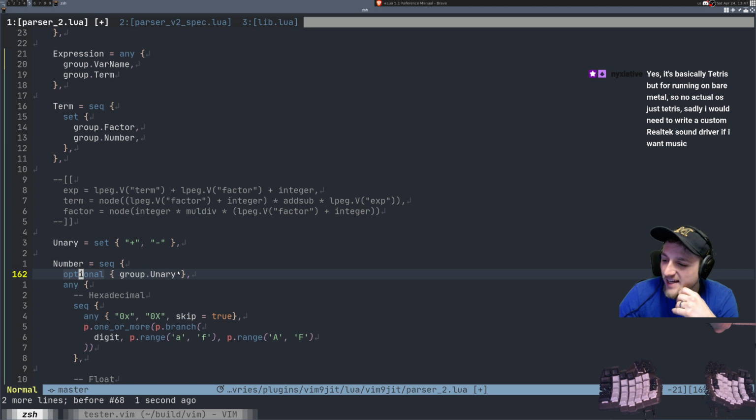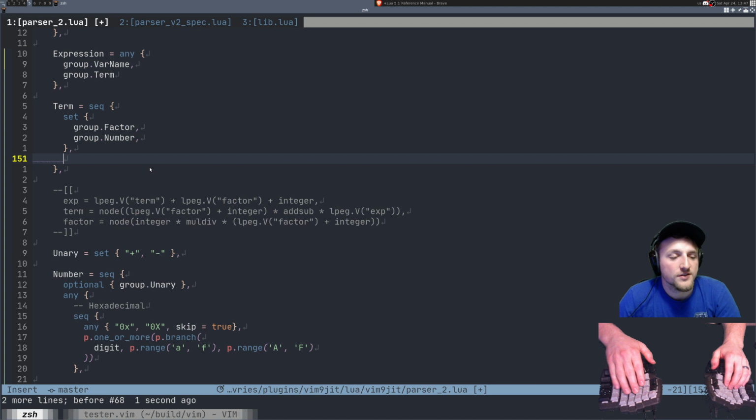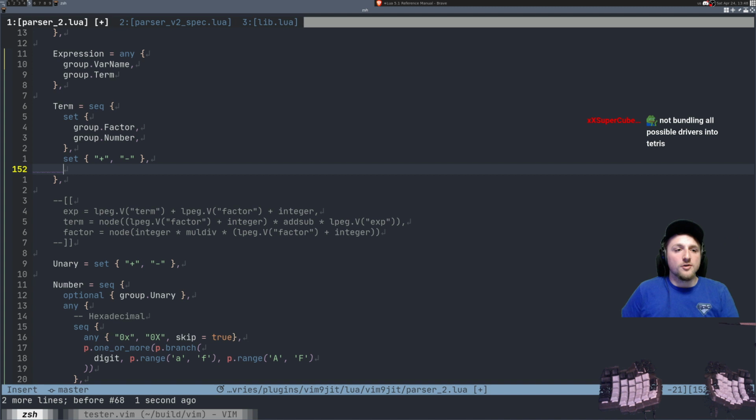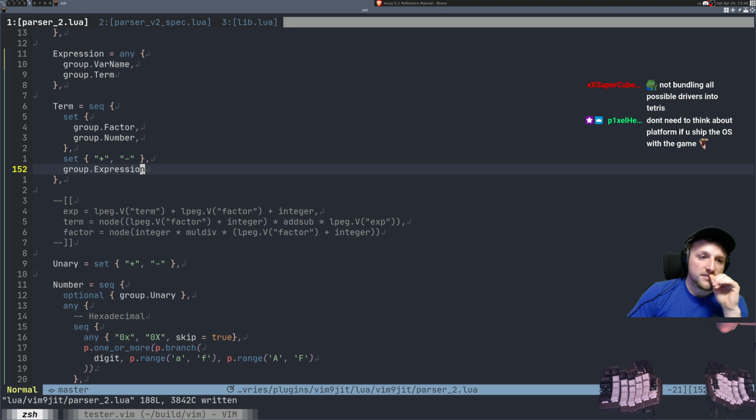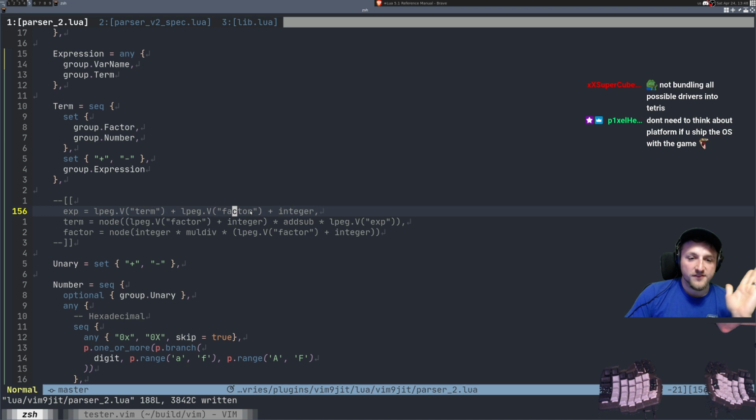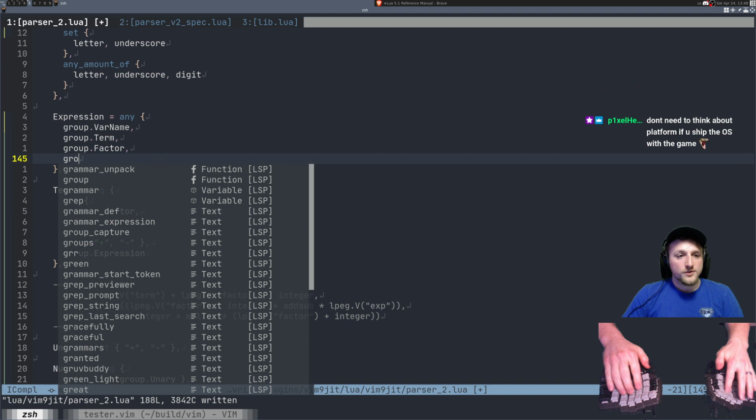Very cool. So then we have our operators, which for now we can just say set of plus and minus, like this. Oh! And then we go back to group.expression, because this could optionally go back to just being a number. Because expression can have a term, or can have a factor, or it can have a number, right? So we can do this, say group.factor, or we can say group.number. And these probably should all get grouped together.